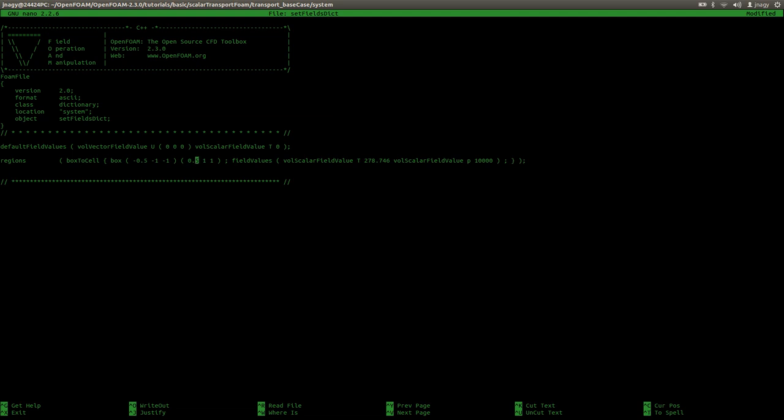If you remember back, the geometry is going from minus 5 to plus 5 in the x direction. Now I want to define a box in the center, and within this box I will set the values of the cells within this box to 1 for the passive scalar. So we will have a velocity of 0, 0, 0 in the entire geometry, and we will have a value of 1 in the center, and everywhere else we will have 0.